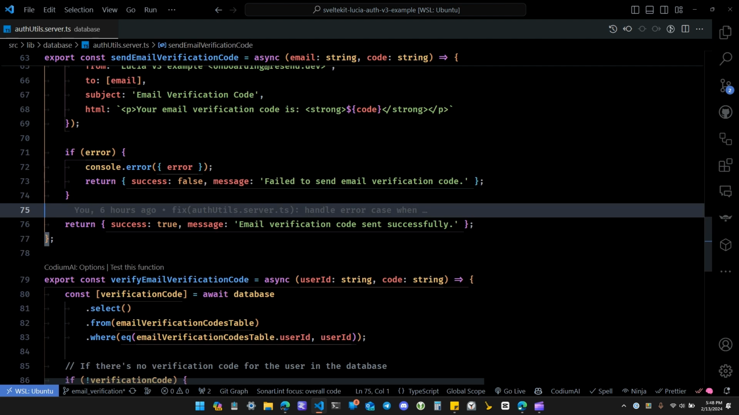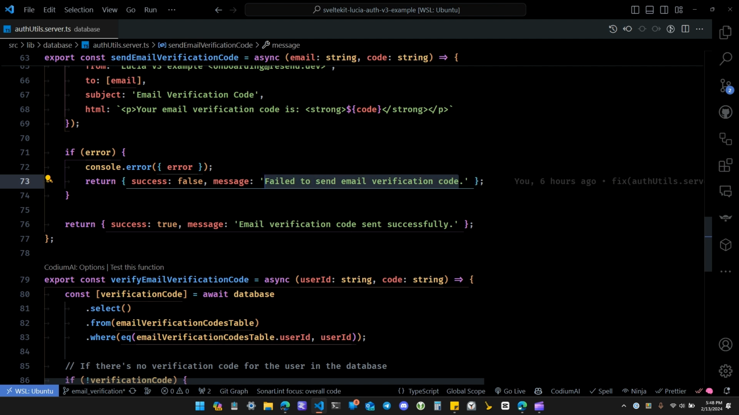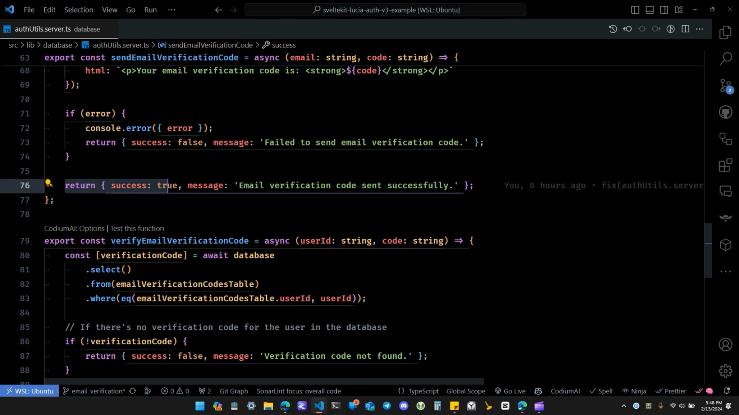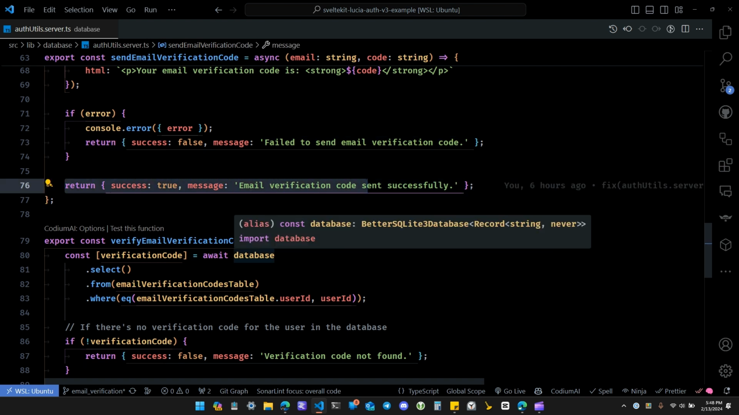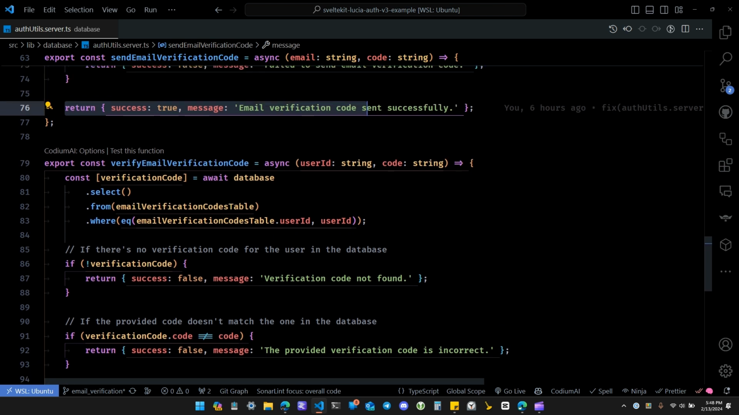The reason why we're not sending the error message that comes from Resend itself is because it could contain private information, such as your personal email that you might not want every user to see. So that's why we're only sending that Resend error object that contains the error message to the server, so only developers can see it. And then we have a more generic message for the user. And we are returning true if there was no error, and also a success verification message.